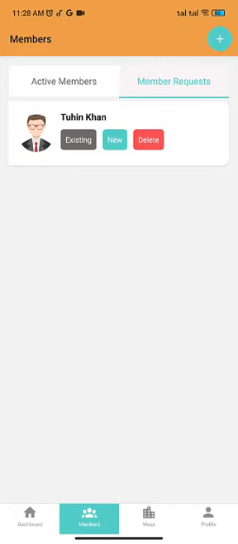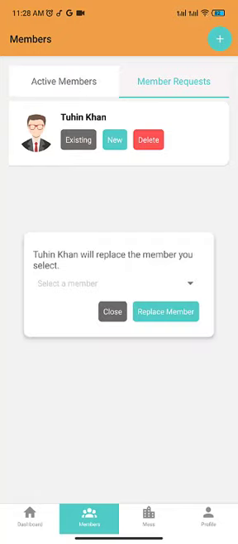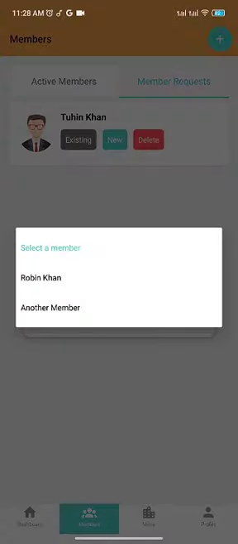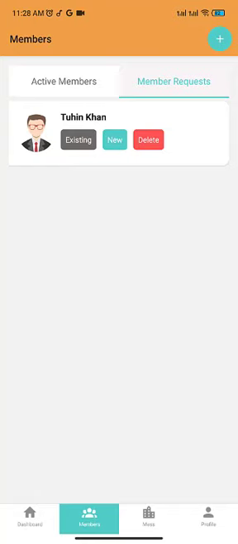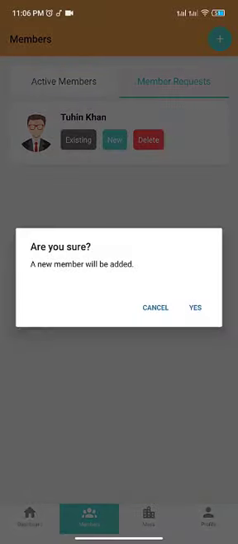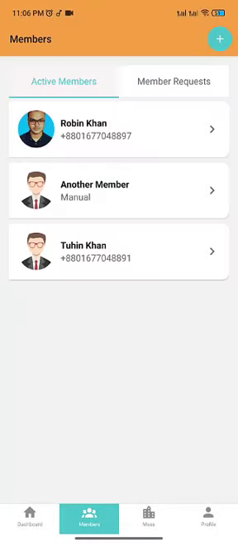Now I am logged in as the admin, and in the member request tab I can see a request, and I have three options: existing, new, and delete. If I want to replace an existing member, I can click there and I have to select which member I have to replace. But I don't want to replace any member. I want him to be added as a new member. Let's add as a new member. Okay, let's confirm it. Yes, now we have three members.